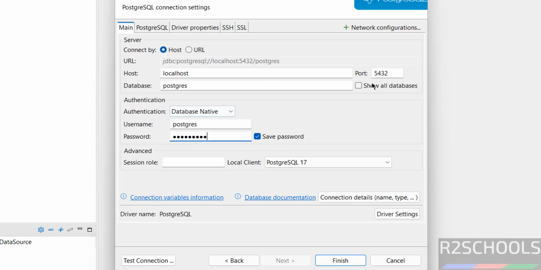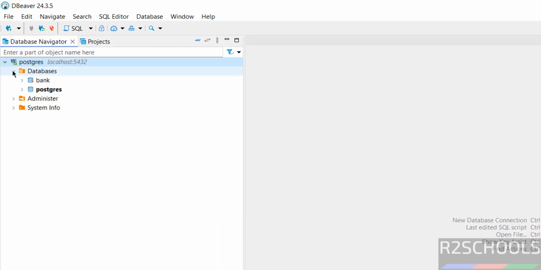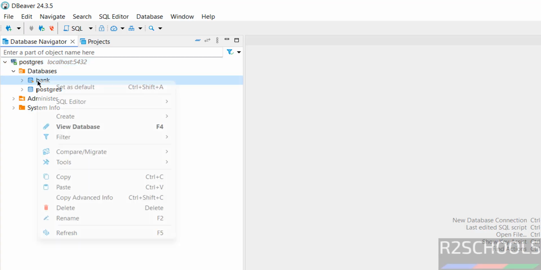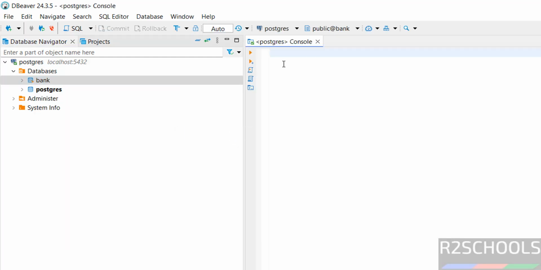If you want to show all databases, we have to select this. Otherwise, if you don't select, it will show only this database, whatever is provided here. Then click on test connection. Successfully connected. Then click on finish. See here we have the connection. Expand databases. Here we have the database. If you want to connect to this database, right click and choose SQL editor. Then open SQL console. Now we can run the queries.